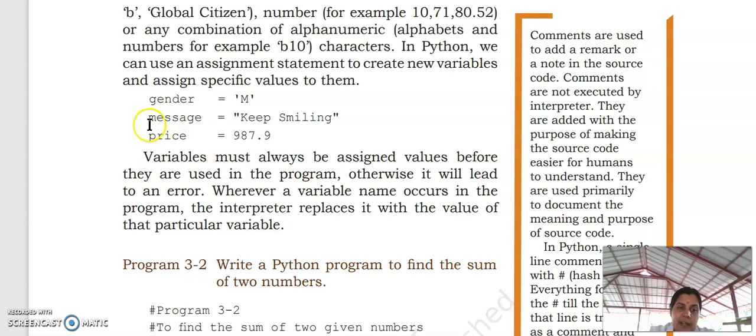In the next line, the variable name is message. As I told, we can use any name as a variable name. Here message equal to keep smiling, which is enclosed in double quotes. Double quotes means it is a string. String means a group of characters like our names, Anirudh, Ahmad. So these all are strings. A string contains a group of characters. A string is normally enclosed in double quotes. In Python we can use single quotes also, but the normal procedure is using double quotes for strings.